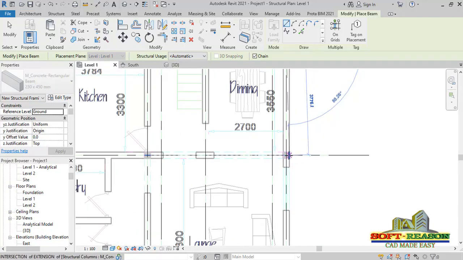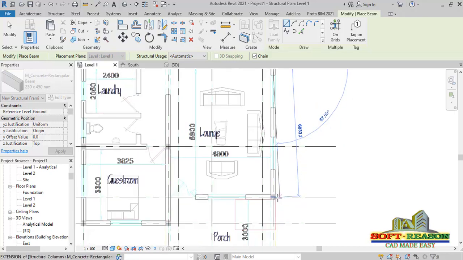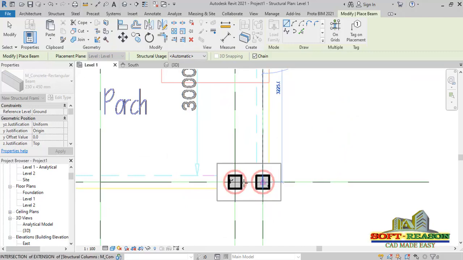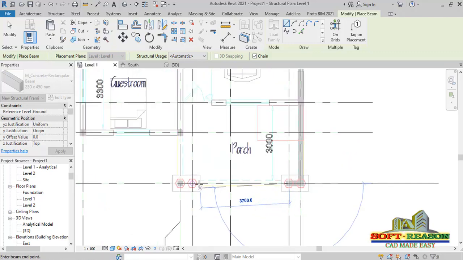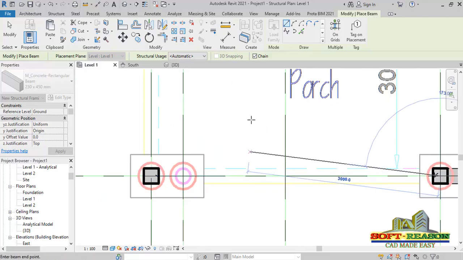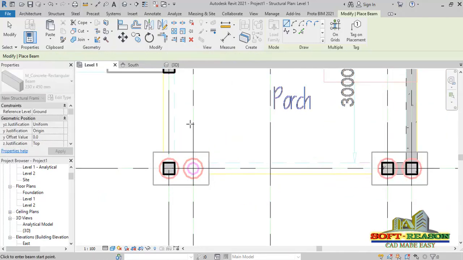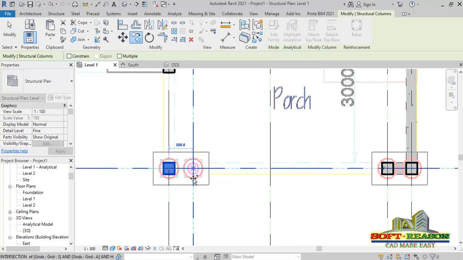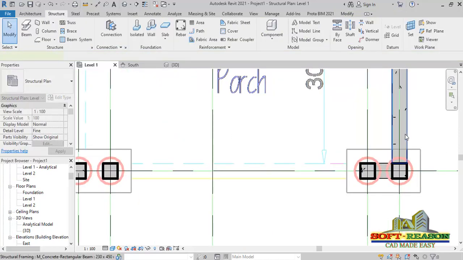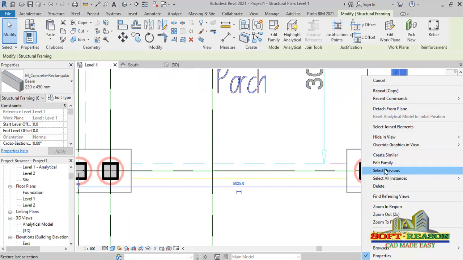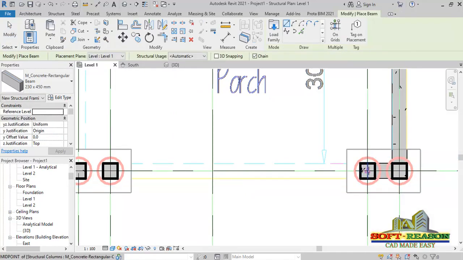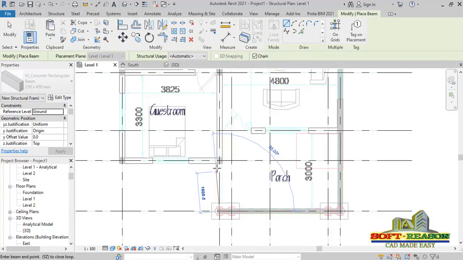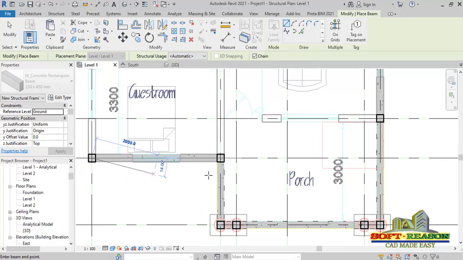Just like that. There's no columns here. All right, so just have to deselect this, and then you select these particular columns. You use copy, to copy this to that point, just like that. Then you proceed. Select this, right click, and then you have to create similar, from that point to this point, and to this point, to this point, that point.